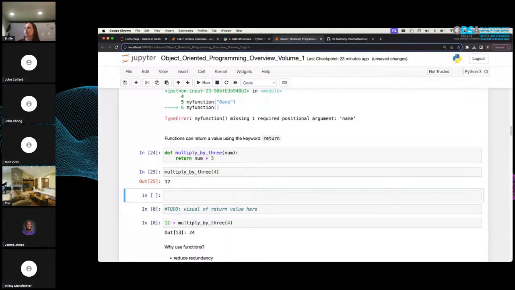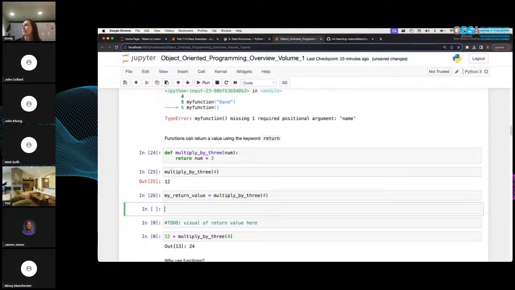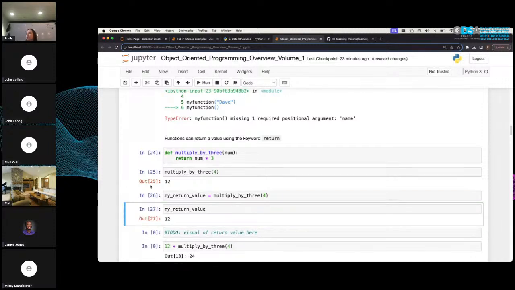It actually returns that. And what that means is I can create a variable called my return value equal to multiply by 3, and I can pass 4. And my return value, if I print that out here, you can see that it's actually 12. So I can actually store the return of a function into another variable.